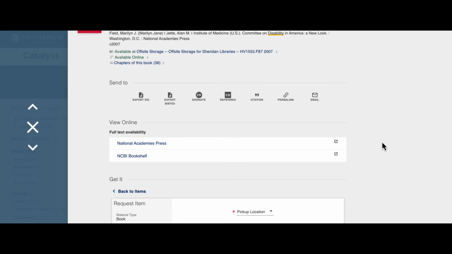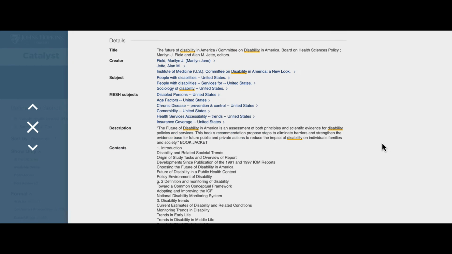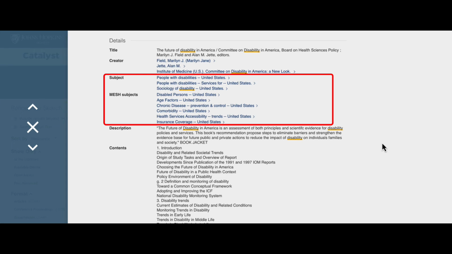Another thing to take note of from within this record is the subjects. If I click on any of these, I'll get similar search results that have the same subject heading. These can also be useful for future keyword searches.